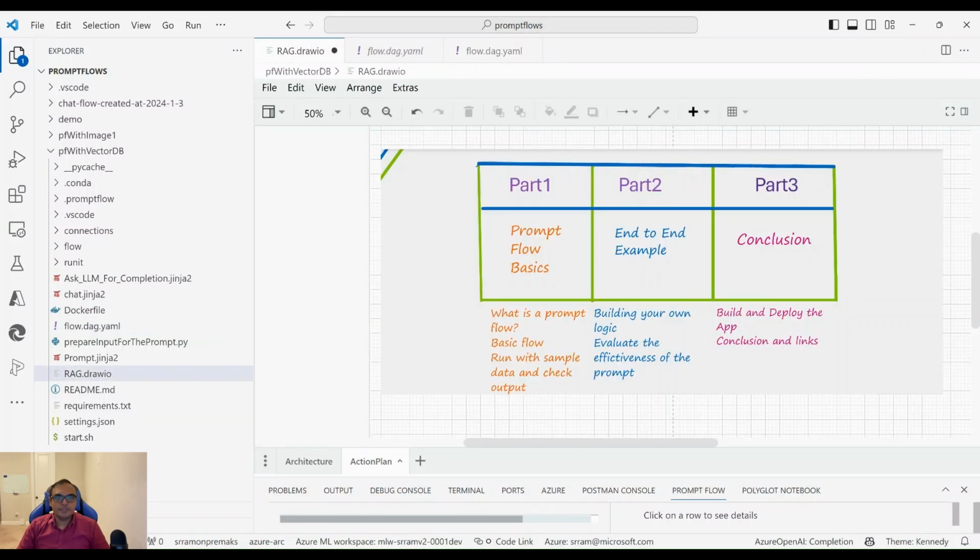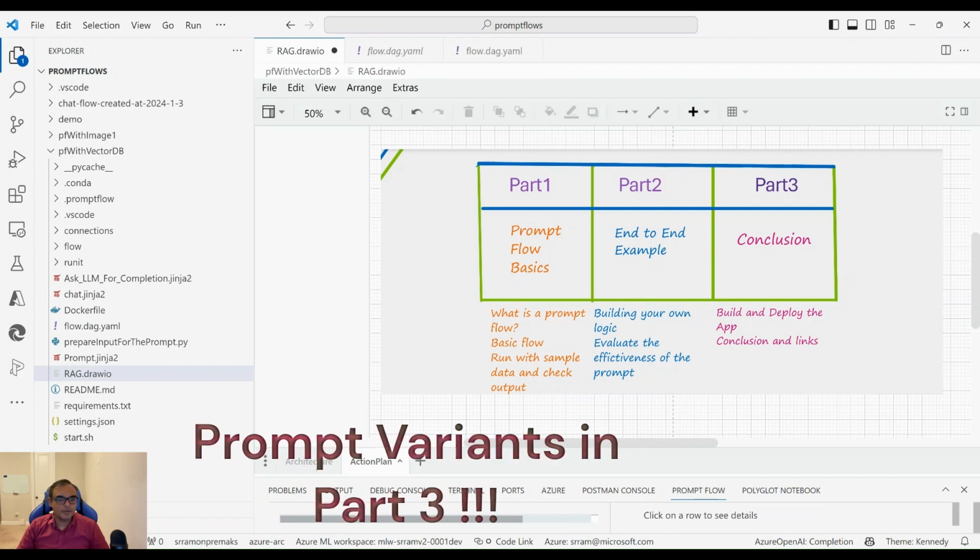In part one, we have seen the basics of prompt flow, and we have run a hello world kind of example, calling a simple LLM module. And now in part two, we'll be doing an end-to-end example. This is a representation of the real world logic. And to conclude this part, we will also evaluate the effectiveness of various prompts and how you use something called prompt variants. With that said, let's start our journey.